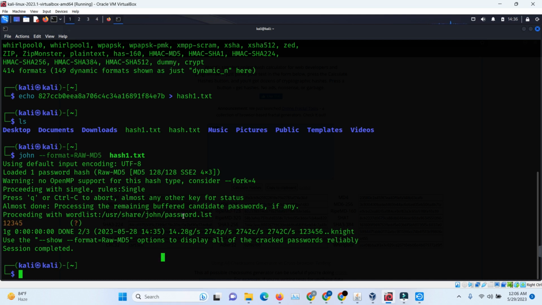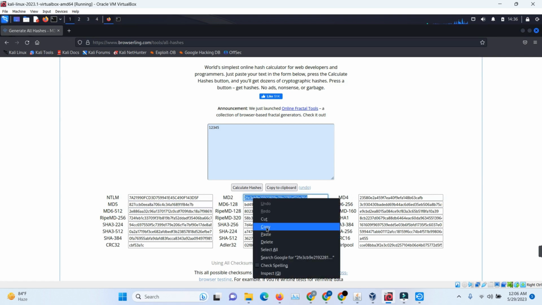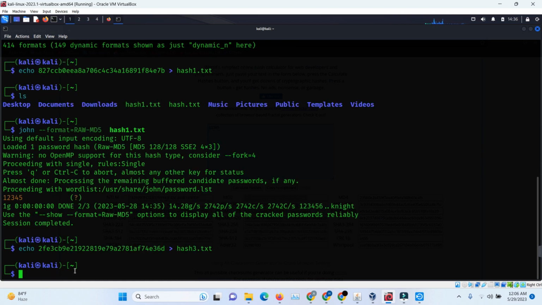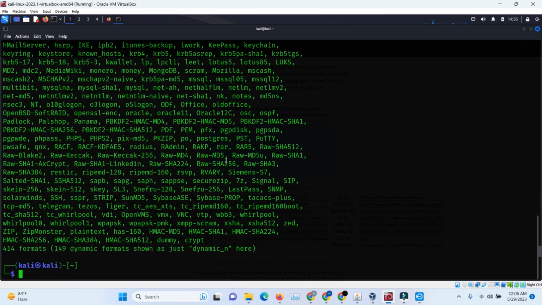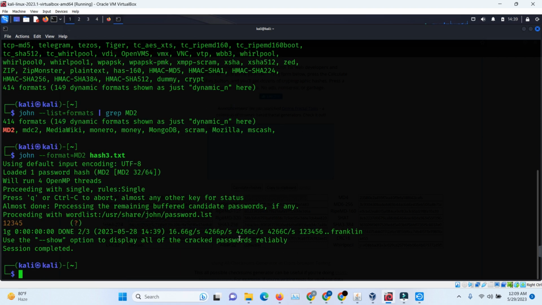Now let's try the next hash. This time we will take hash 2. Now, we will save it in a text file. Now we will check the format of hash 2. Then, we are not getting its format. Now if we try to grep it, we will see the MD2 format. Now we will tell the format by giving John's command and the name of the file. And now it has cracked the hash and given it to us.